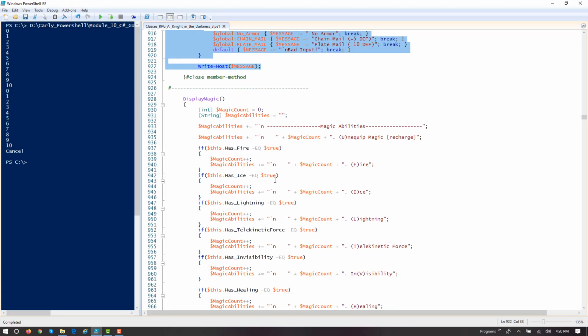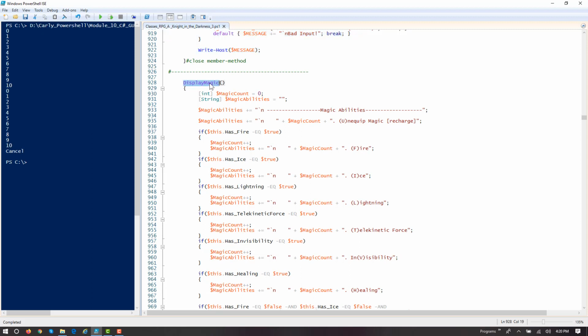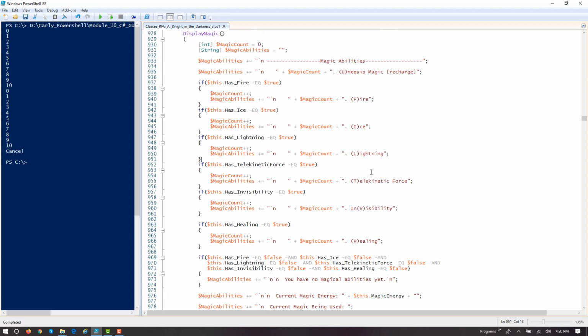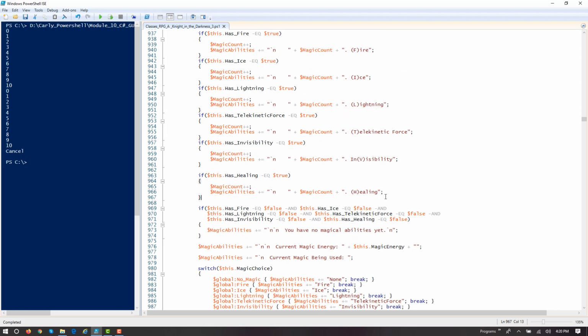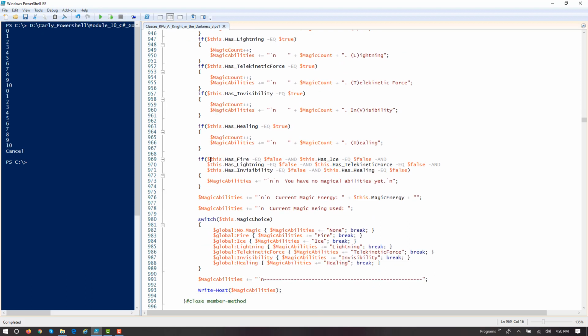And DisplayMagic is something similar. This works just like DisplayInventory did. So if they have that ability, if has fire is true or has ice or lightning, then they can choose that ability and we'll display it. They'll see fire, ice, lightning, telekinetic force, invisibility, healing, okay? And if they haven't found any scrolls and defeated any opponents and they don't have those magical abilities, we'll simply tell them, you have no magical abilities yet, okay?